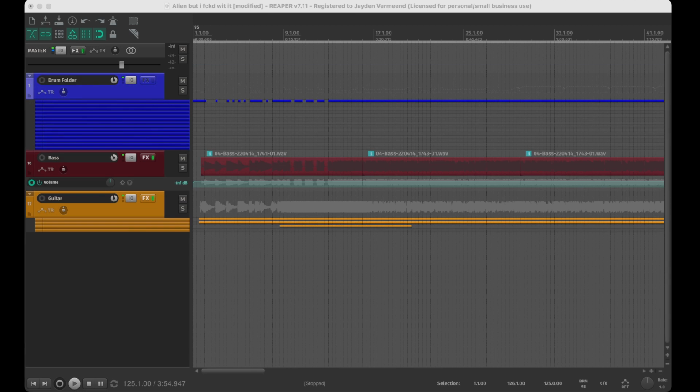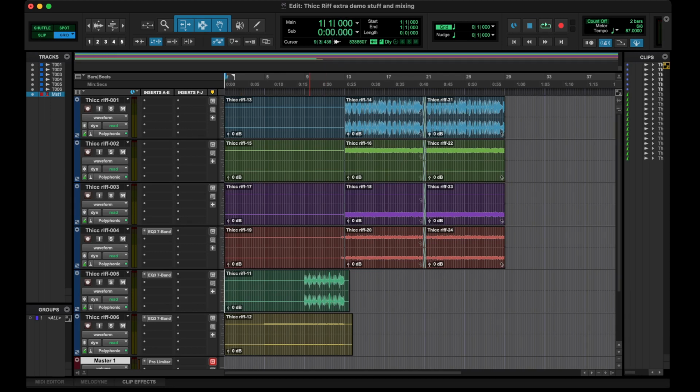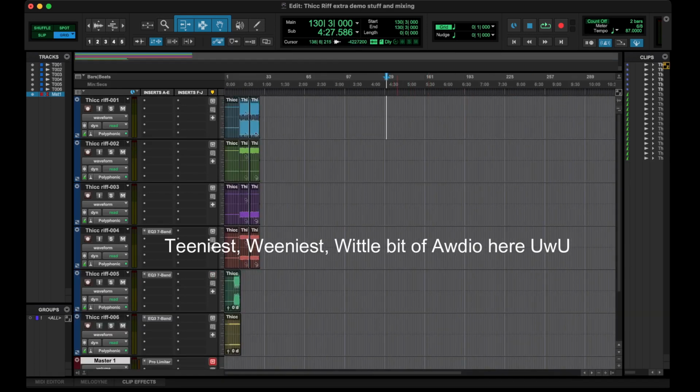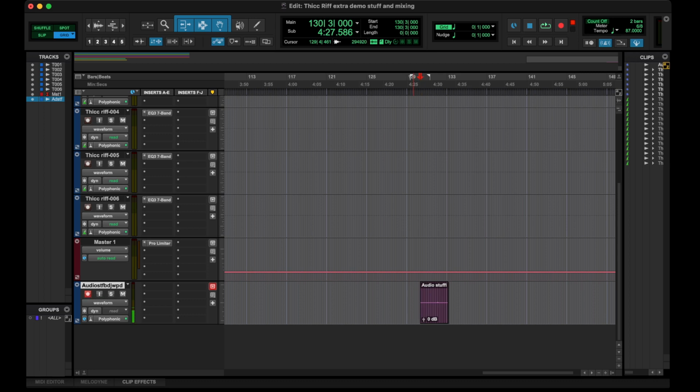I'll give you another example. Same sort of thing. This is in Pro Tools this time, but the point still stands. Same sort of thing if I were to bounce this out. Teeniest, weeniest little bit of audio here, just this tiny little amount out here.